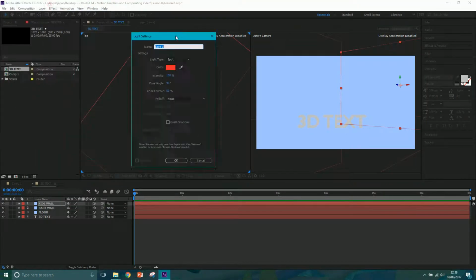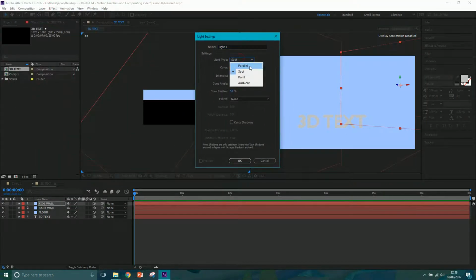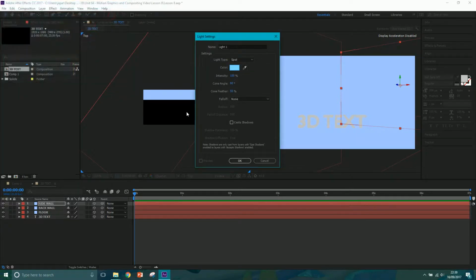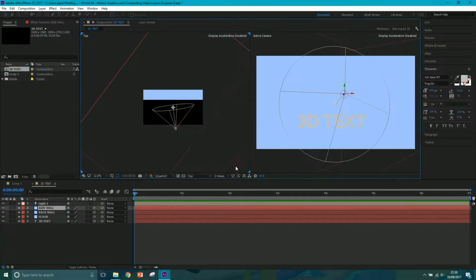Now you've got different types to choose from. You've got parallel light, which, if you've used Maya, is like a directional light. You've got point light, ambient light, and a spotlight. I'm going to go with spot, just in this instance, and I'm going to make my light sort of bright or blue light, like so. We can modify this if we want to. Make sure you turn on cast shadows, because we want the light to cast shadows. And I'm going to click OK.